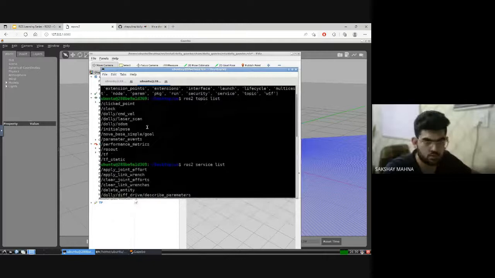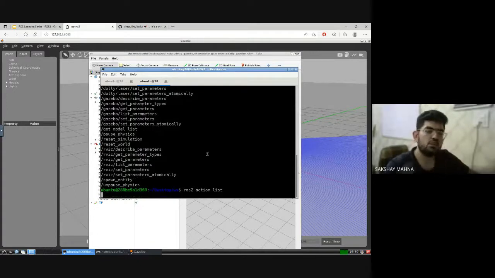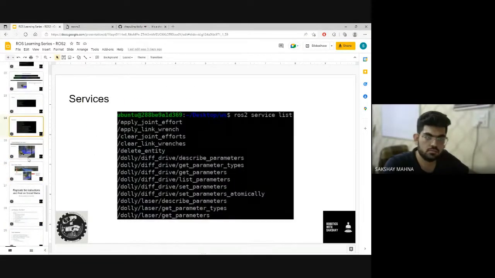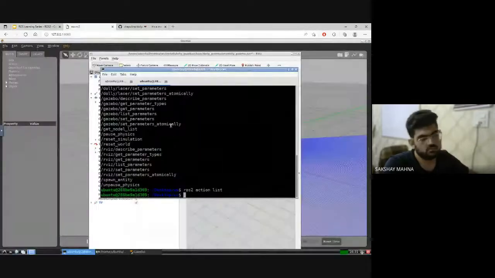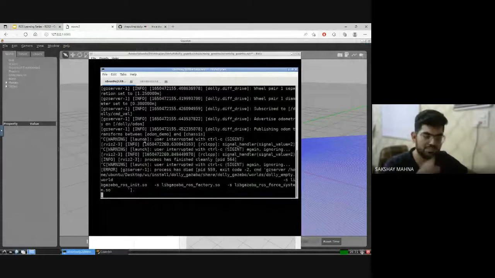As we can see, almost similar. And we also have the ROS2 action list as well over here. Right now, it is not going to give any output because no action is running currently. If any action had been running, it would have given the different actions that were running. But right now, no actions are running. So these are the different commands that we have in ROS2, almost similar to ROS1.